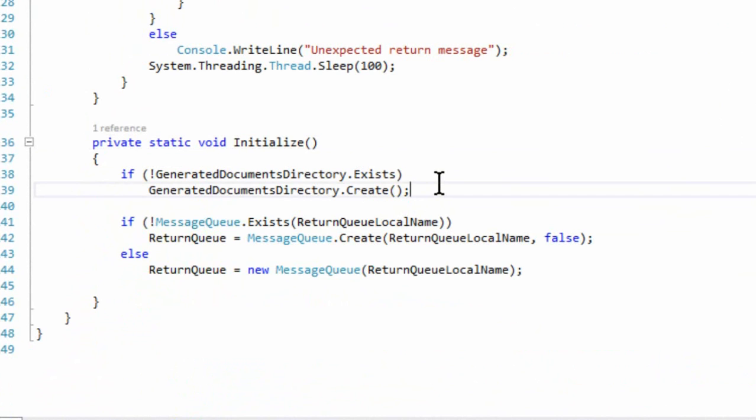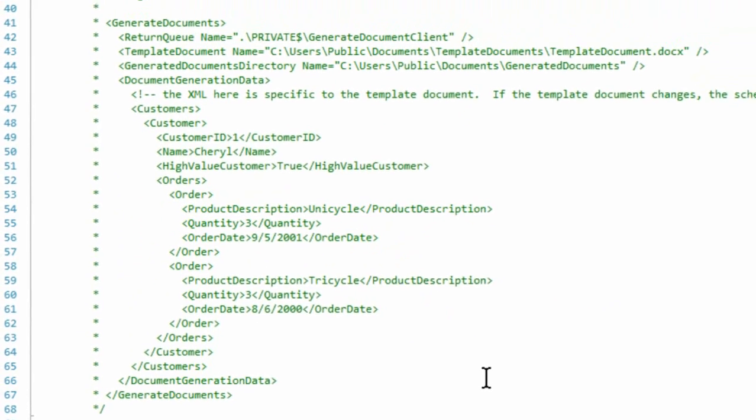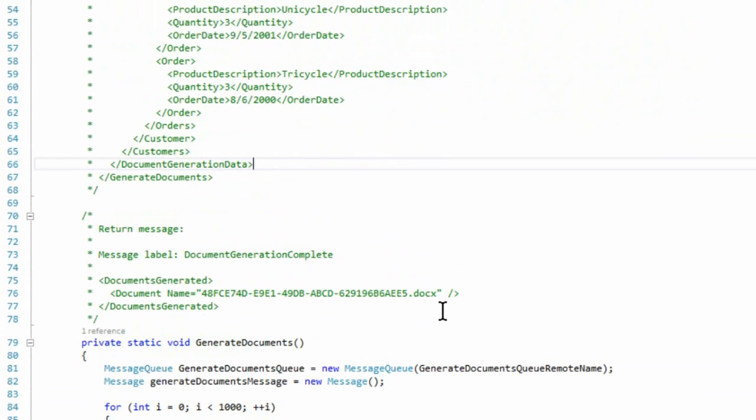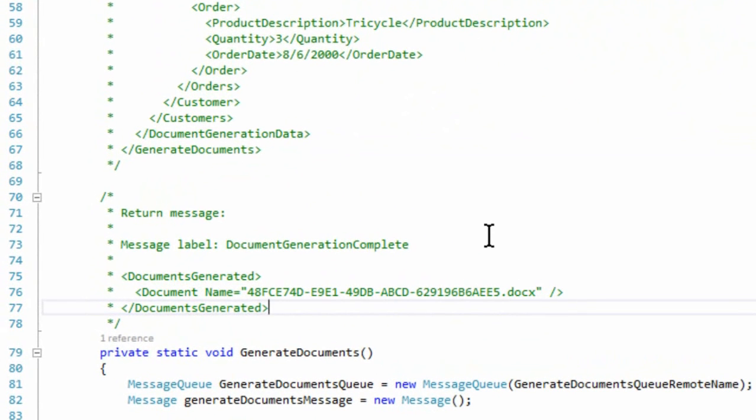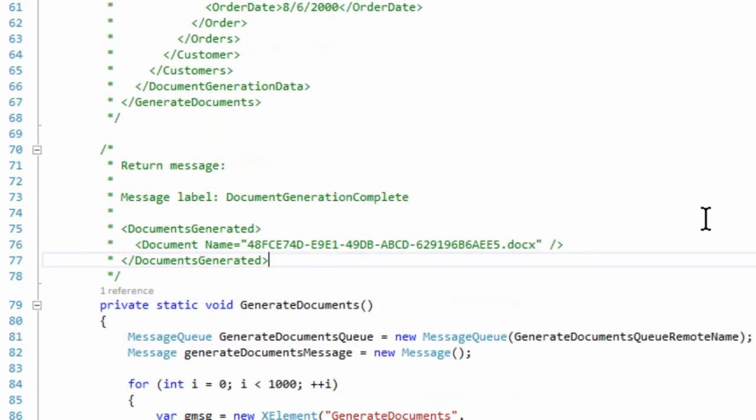It looks for the generate documents directory, and if it doesn't exist, it creates it. And then it looks for the existence of the return queue local name, and it creates it if it needs to create it. Otherwise, it just news up the return queue local name. Here I have the exact same comment in the example program that's pretending to be a web server. This is the documentation of the XML payloads that get passed back and forth in the queue messages.